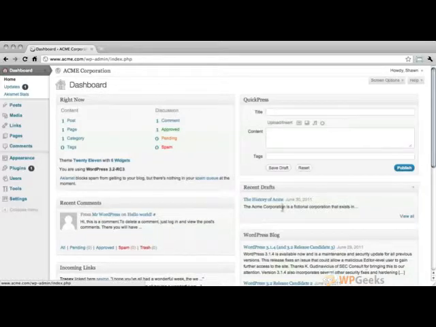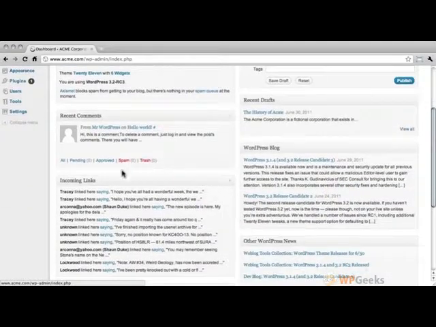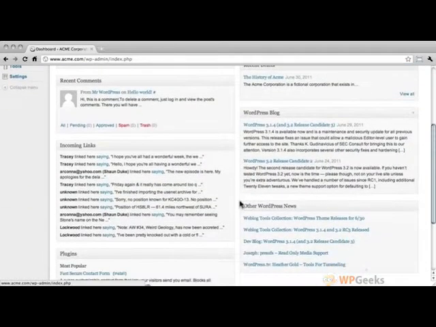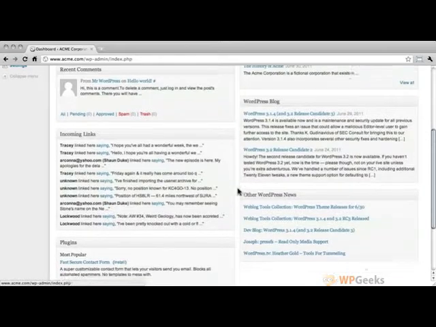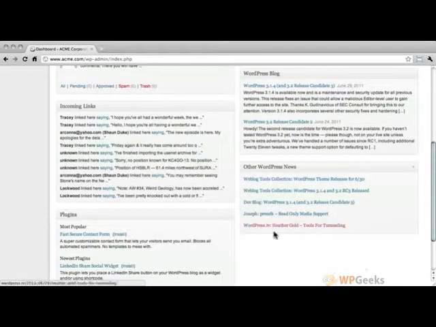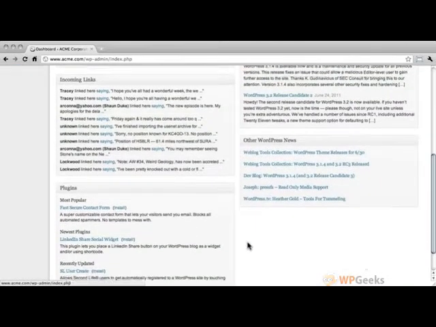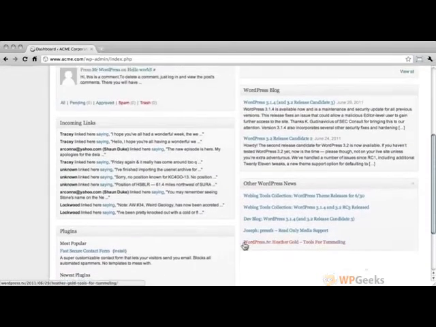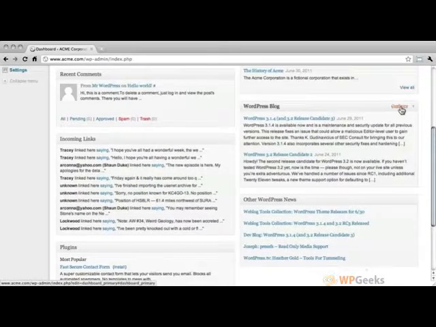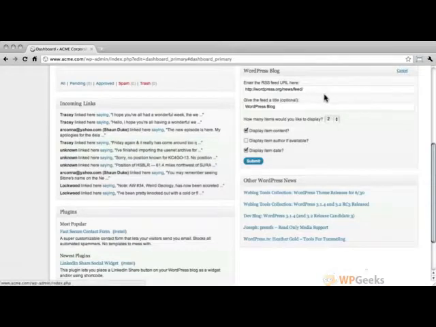Recent Drafts displays the 5 most recent draft posts or articles that you've started. Configurable boxes for incoming links and RSS feeds from the WordPress blog, most popular recent plugins, and other WordPress news are displayed at the bottom. You can also configure these modules to display the most recent news and articles from a different RSS feed if you prefer.